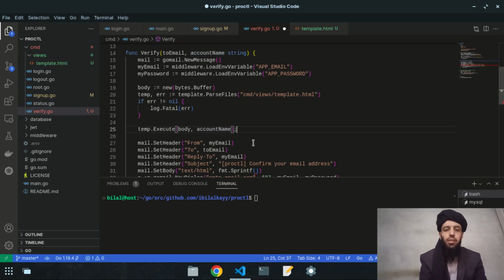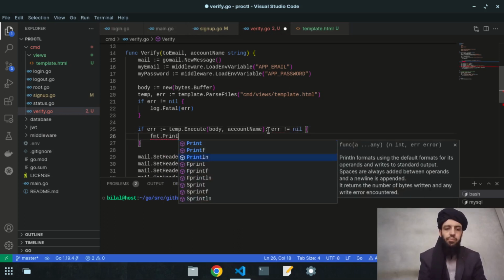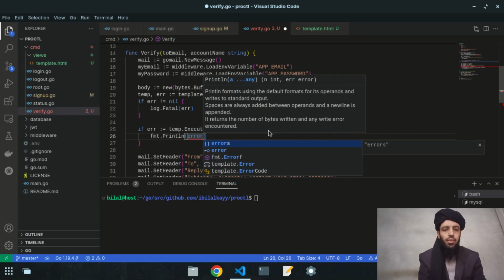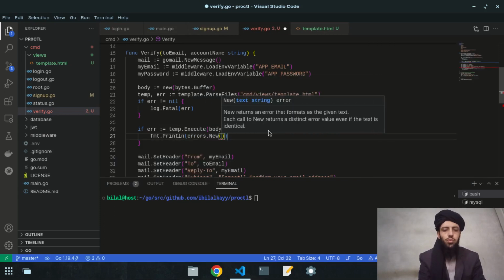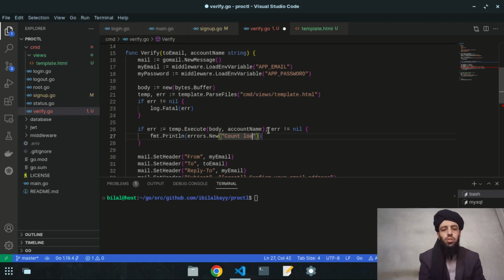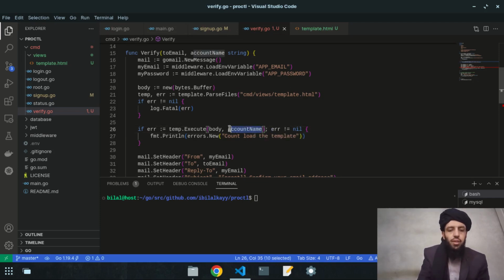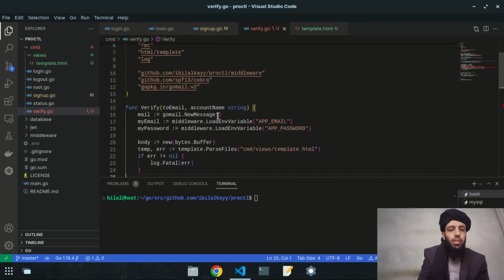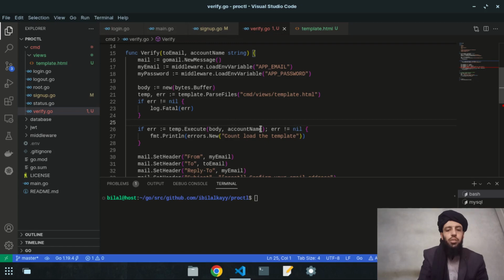Instead, I will make a structure for this. First of all, I need to write if error is not equal to nil for this execution, then print line errors new, could not load the template. So instead of writing this account name, I will first create a structure, and inside that structure I will give an account name variable, and that will be used here.